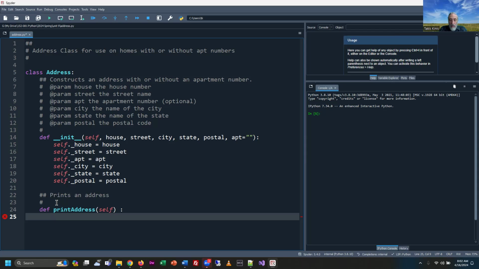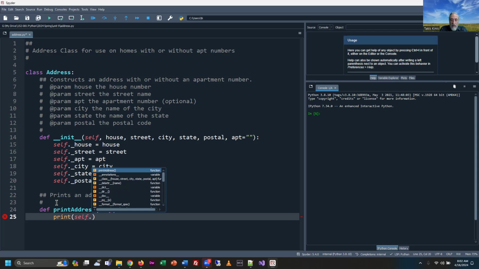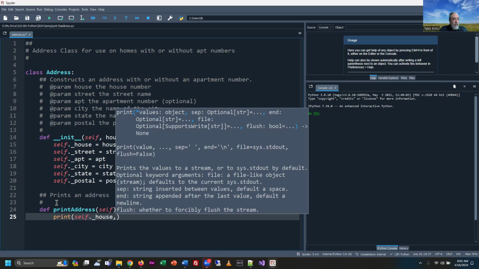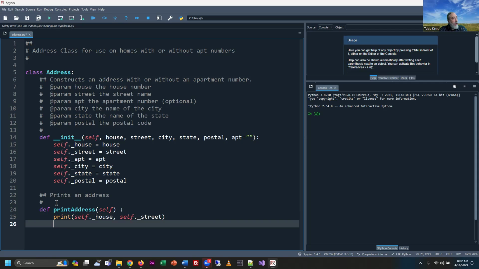So I'm going to start with a print statement, and I'm going to include self dot underscore house. And I'm going to say comma self dot underscore street. So that's going to be the first line. So like 123 Elm Street is a good example.